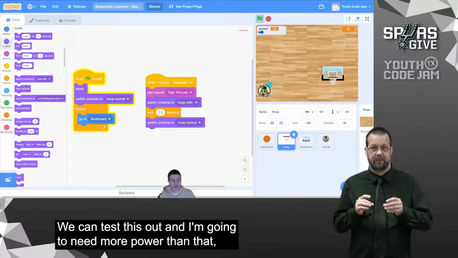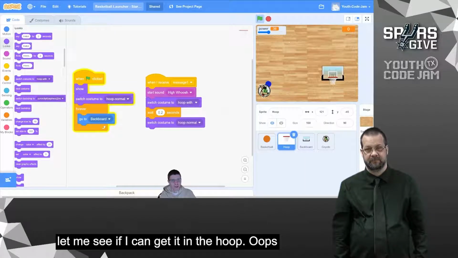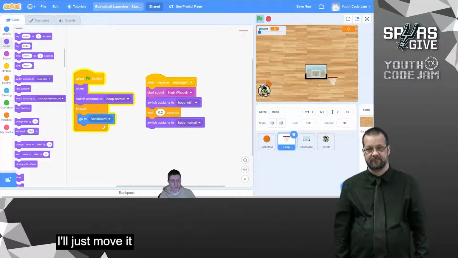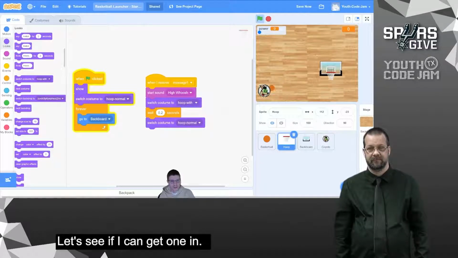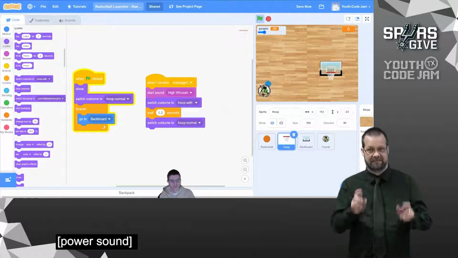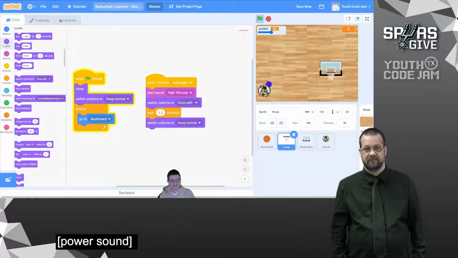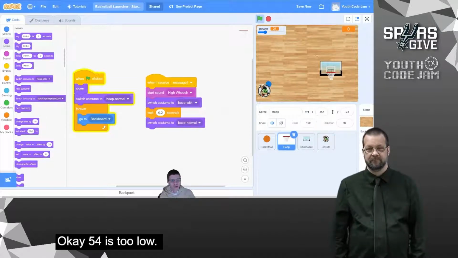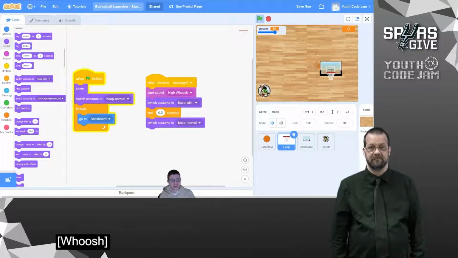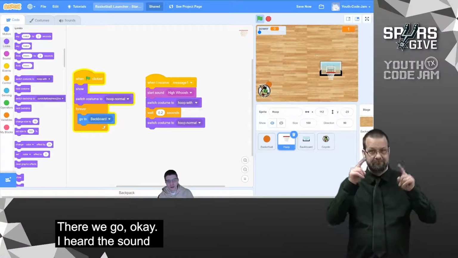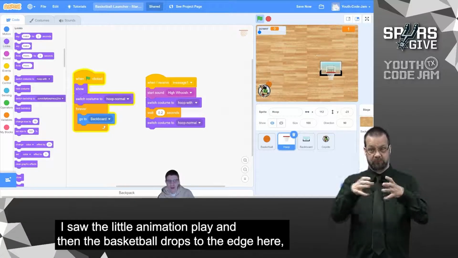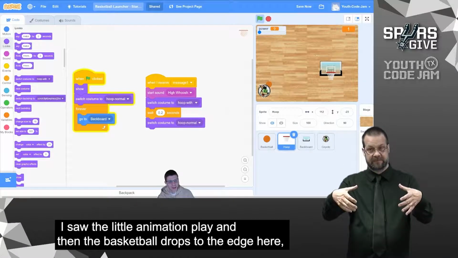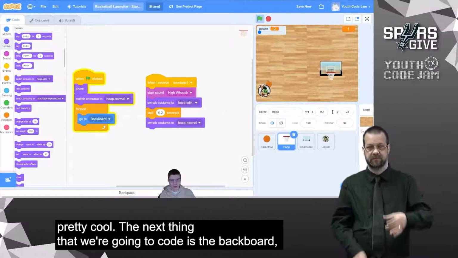Oh, I'm going to need more power than that. See if I can get one in the hoop. I'll just move it. Let's see if I can get one in. Okay, 54 is too low. There we go. Okay, so I heard the sound, I saw the little animation play, and then the basketball drops to the edge here. Pretty cool.